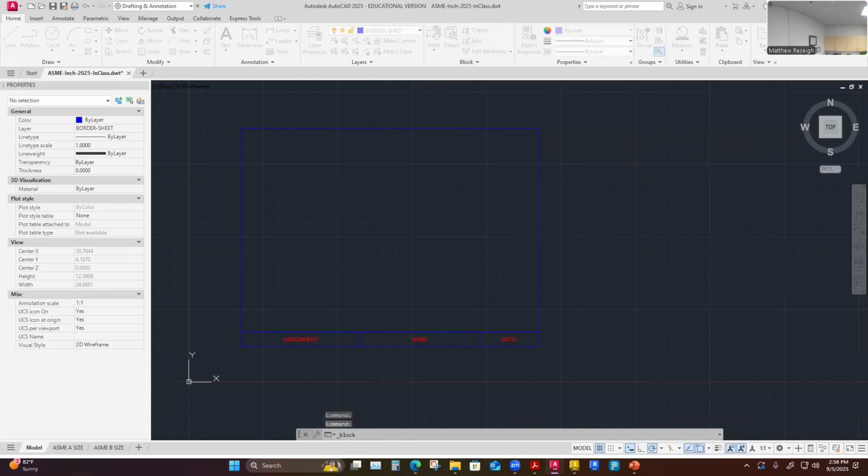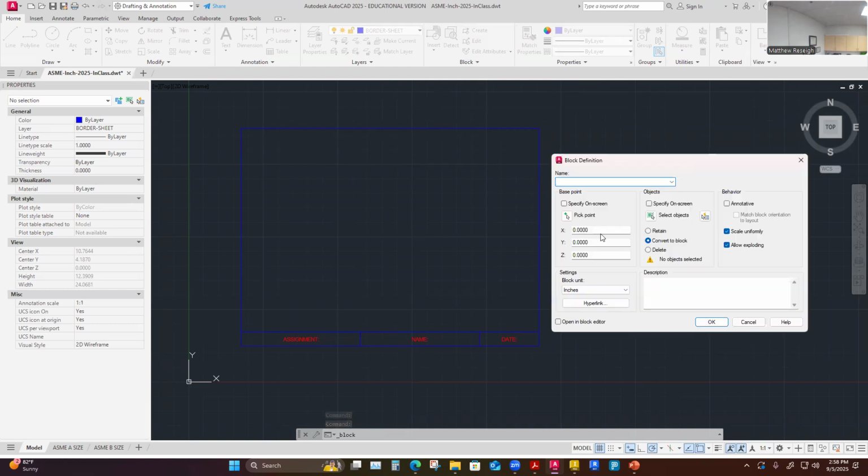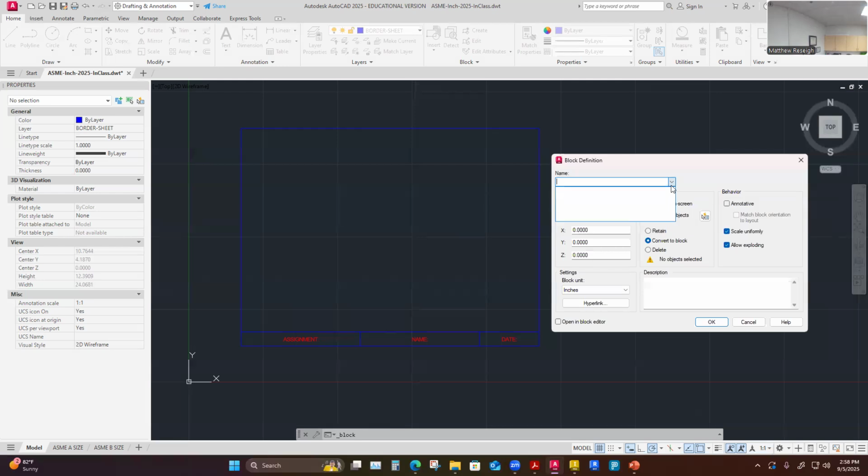It opens this dialog box. I'll bring it over here. It wants me to give it a name, which is a good thing. You should be able to identify your block by the name. We could say, maybe this is the title block. Title block 8.5 by 11. It could say title block. Maybe more accurate would be title block ASME A size.